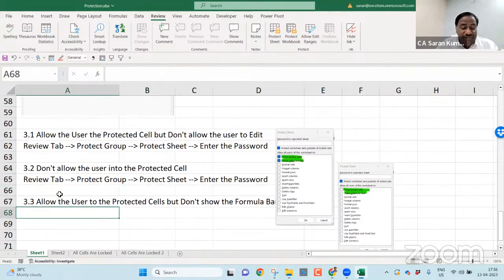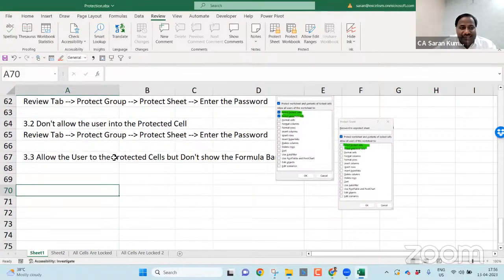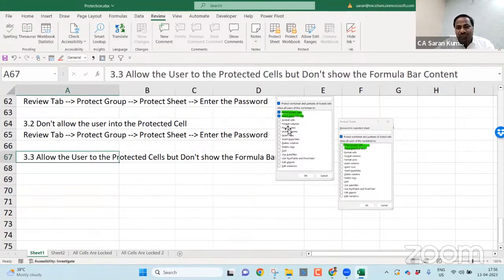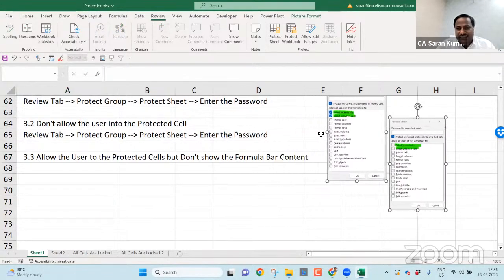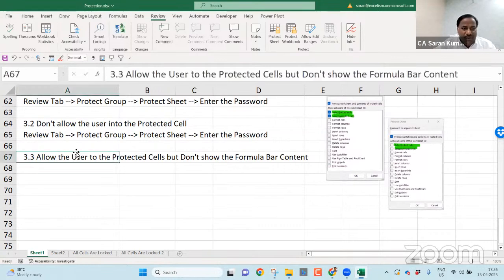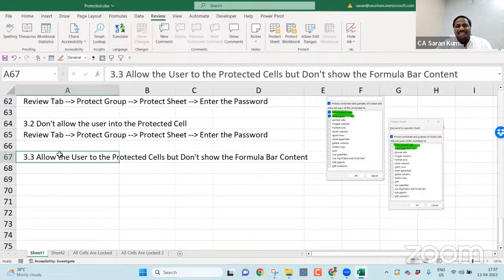Let's look into the very important type of protection of the cells. That is the third one. Let me move these towards the right side so that you can see the content here. Allow the user to select the protected cells. But once allowed, he can see the formula bar content normally. But I don't want to show him the formula bar content.